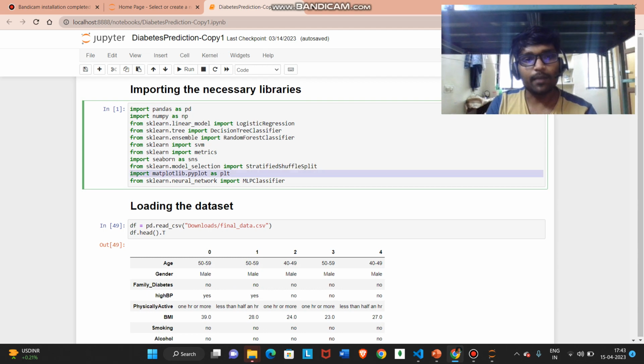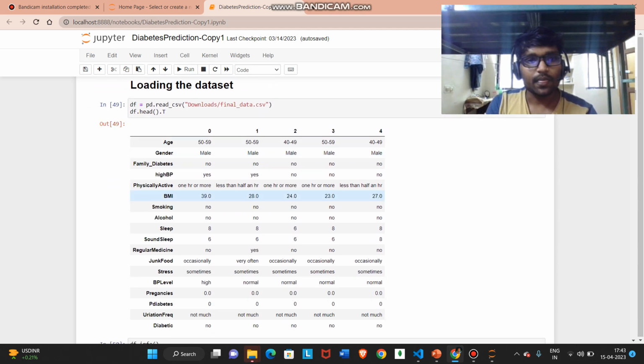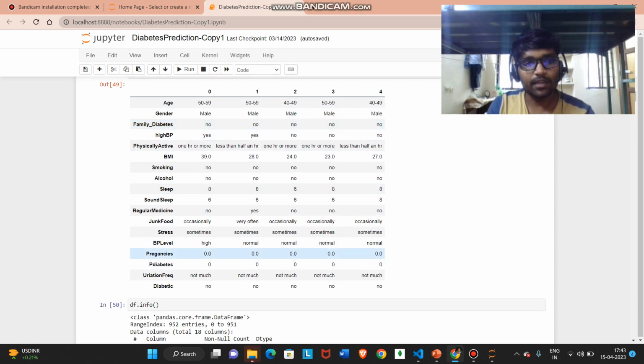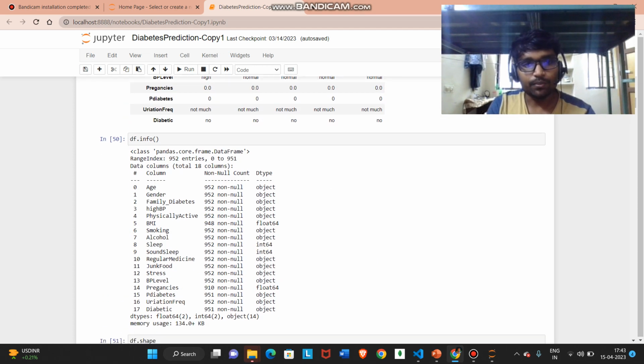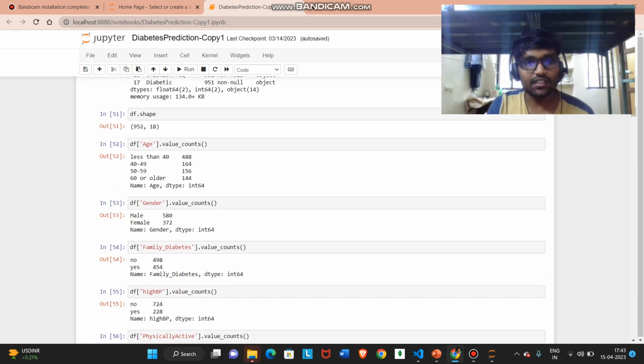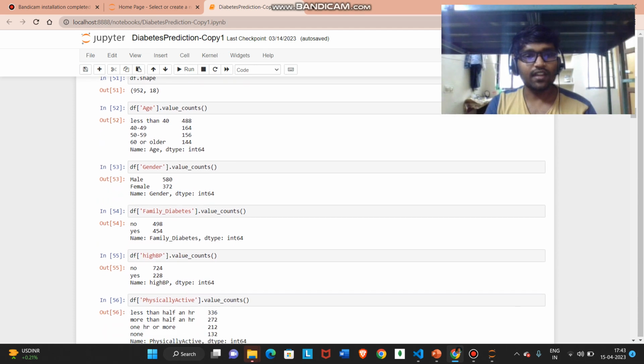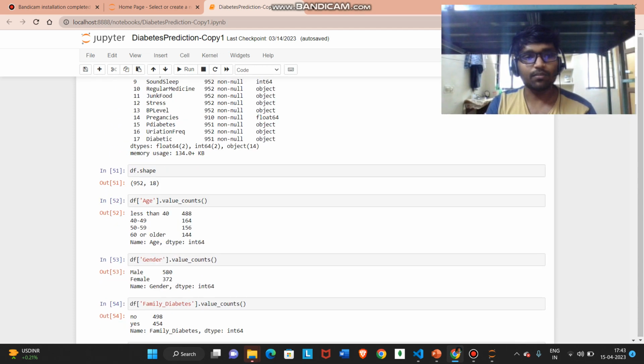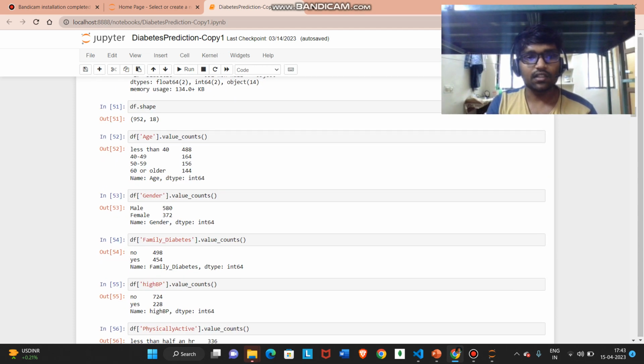To plot the graphs, we have matplotlib, and here we have a glance of the dataset. These are the attributes that are being considered. Now if we see the info, the data types of these columns are objects, not numerical, so we're going to change them as well. Here we can see the shape of the dataset: we have 952 records and 18 attributes in total. Here we have analyzed some of the statistics, and we can see the data is not in numerical form, it is in textual form.